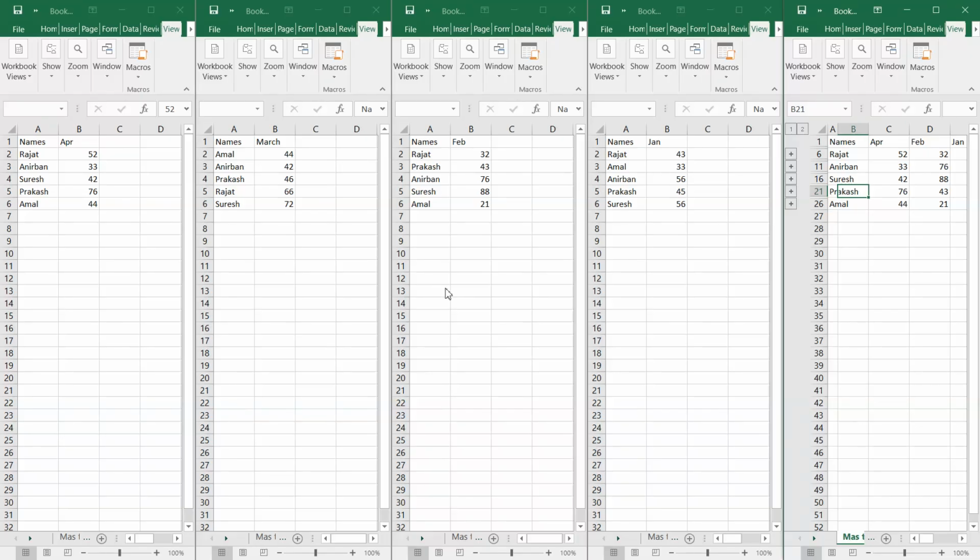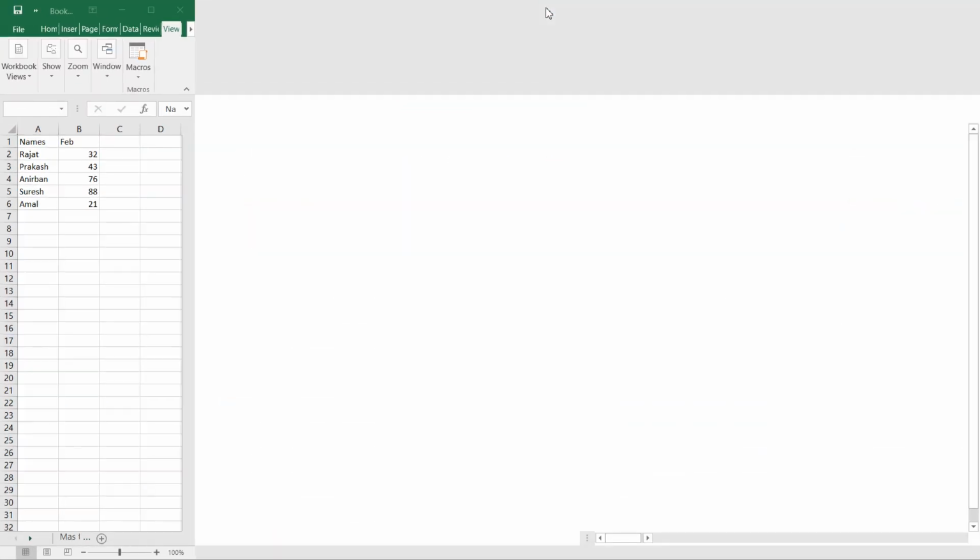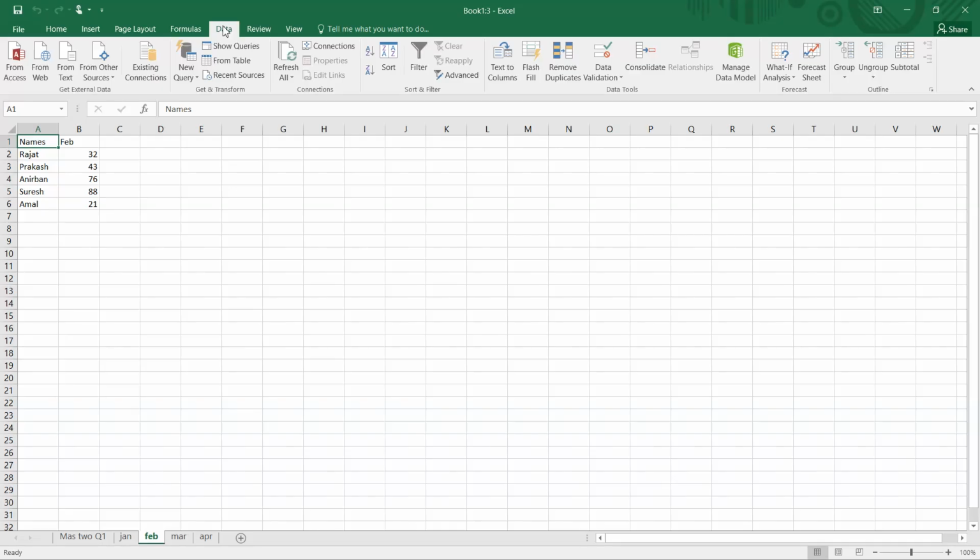The problem will be a trickier one if the names are not in an appropriate order. Here the order was Rajat, Anirban, Suresh, but whenever we moved to the January section, it was Rajat, Kamal, Anirban. So the order in which the names appeared didn't follow any order. That's the special case scenario in which this Consolidate feature will be pretty handy.